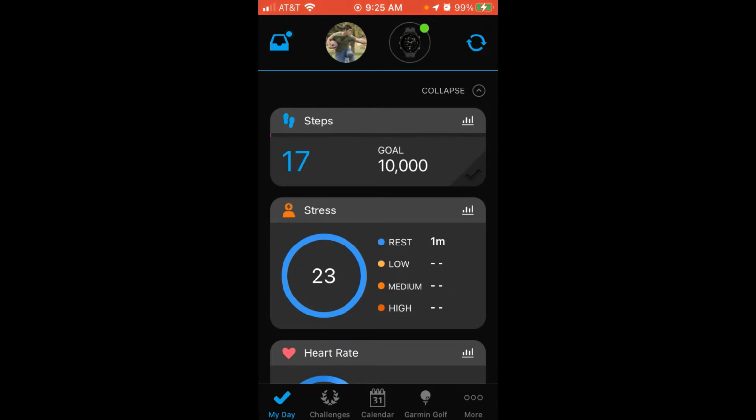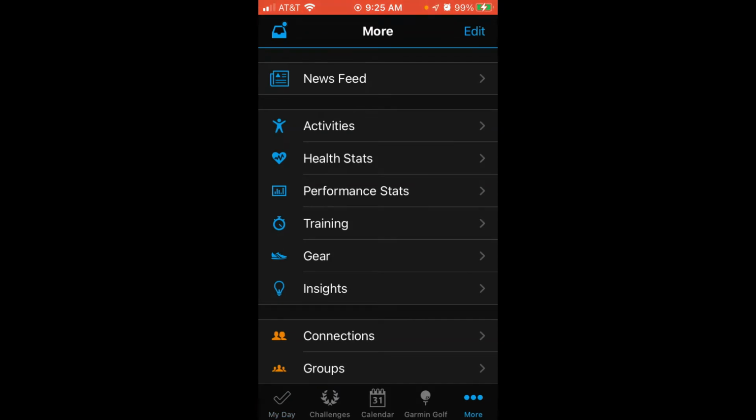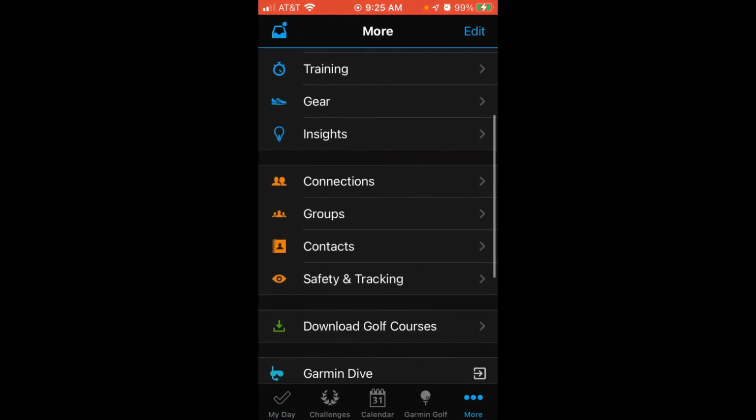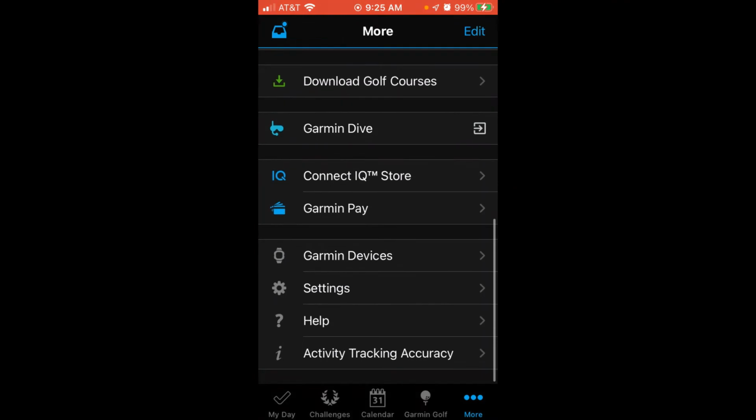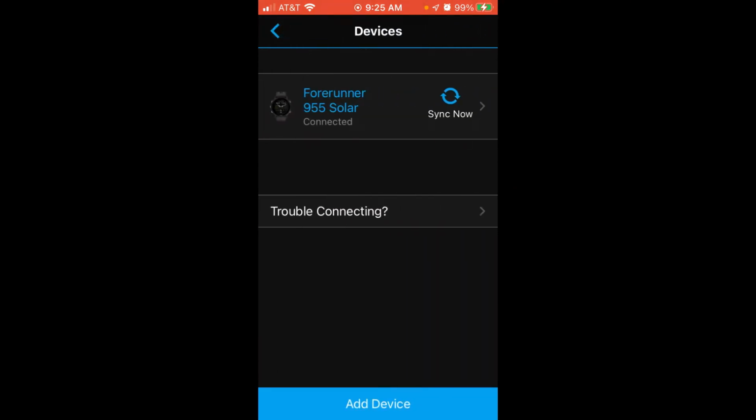Once you go into Garmin Connect, at the very bottom right, there's three dots that say more. You can simply click on that. And then once you're in the more section, you're gonna swipe towards the bottom. And basically what you're looking for here is Garmin devices. I'm going to choose Garmin devices, and then you should see all of the Garmin devices that you currently have connected to your Garmin Connect account. I'm going to simply choose the Garmin Forerunner 955 Solar in my example.